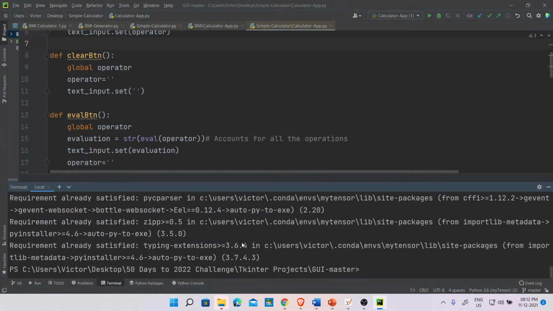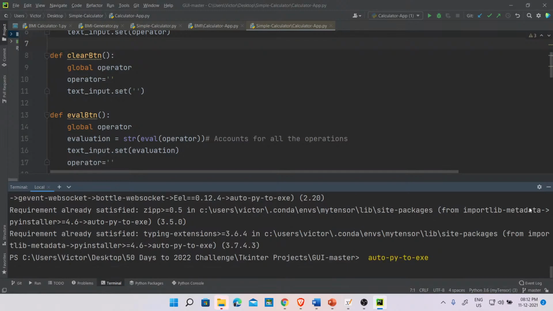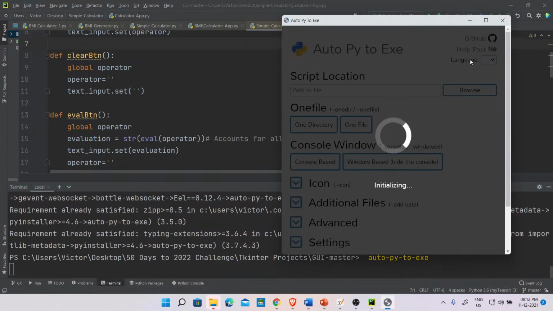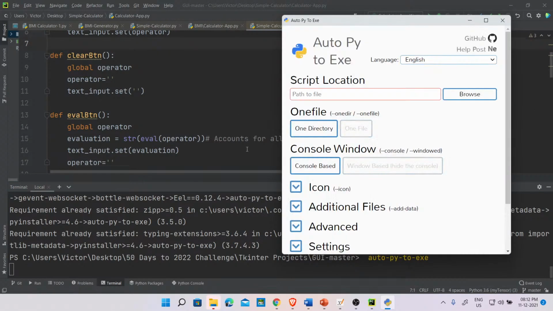Okay, so in case you've not done it, you have to install this. After that is installed, you don't need to do pip install. You just say auto.py.exe. Done, press enter. Now it's going to present you with a GUI. Fine, so it's loading.